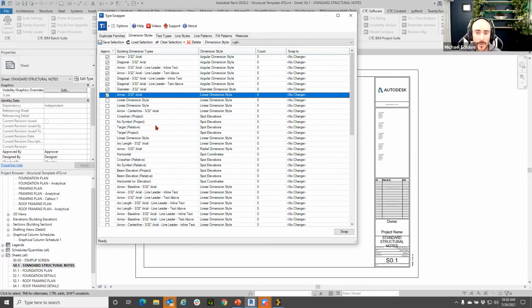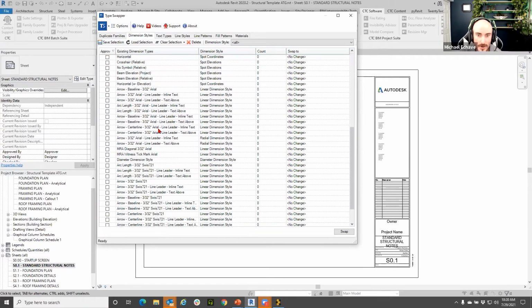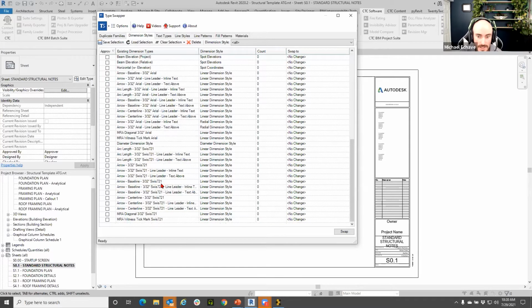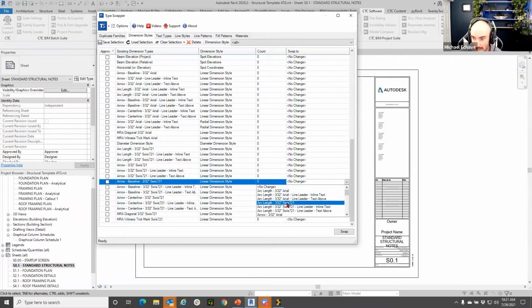But as I'm in here, if I wanted to swap things out, like I'm not going to be using my Swiss 721, these should all be actually the other, which is the Arial. So I can switch all of these arrow base 3/32 of an inch to a different dimension style. Now, let's say if there were components or you're doing this in a live project, it would actually list what is being shown. So if it is being used, that may be a good reference for you as well. Use this tool in a project to see what dimension styles are being used and which ones aren't.